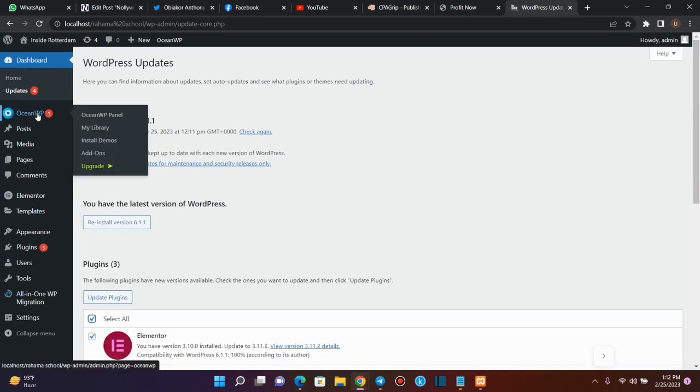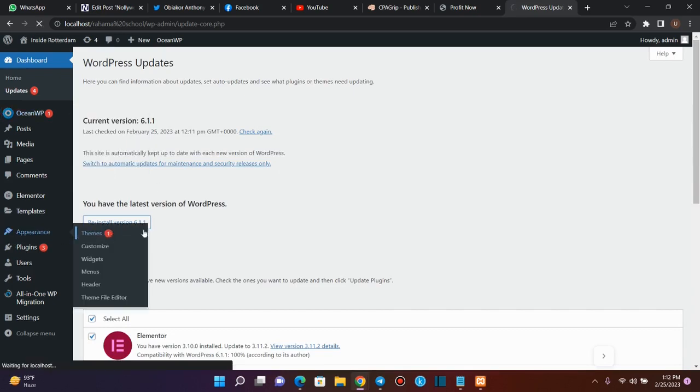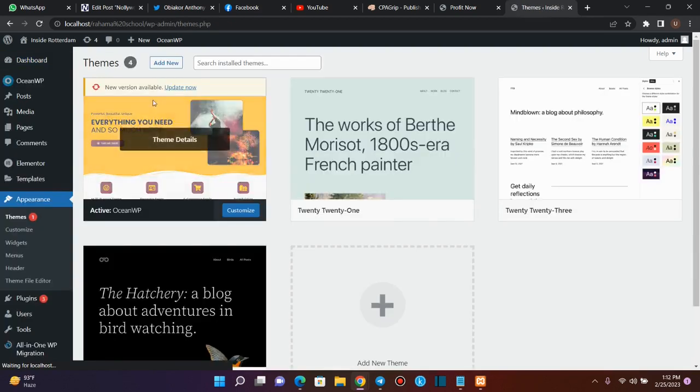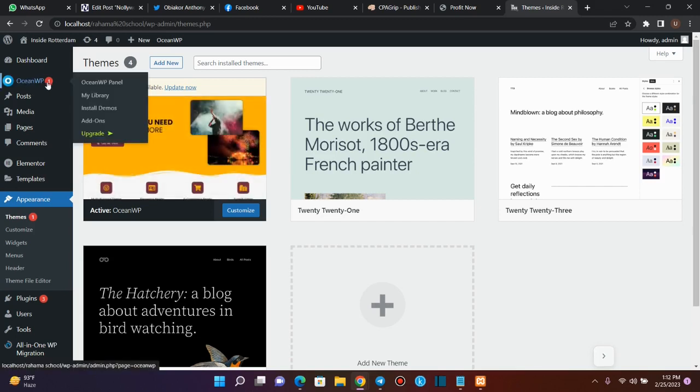Now, the next icon here is Ocean WP. Ocean WP is an external theme that we use. If I hover over appearance and click on themes, this is my Ocean WP. It's telling me my Ocean WP is out of date also. So this is why you are seeing this notification status here. This is my theme, and that is why it is pinned here.